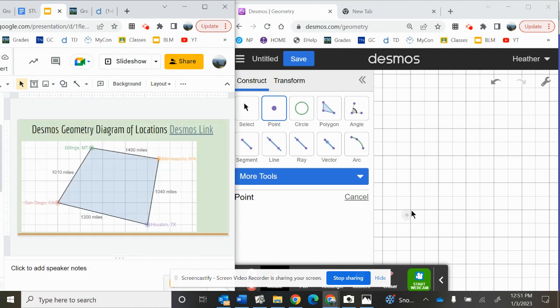So here we go. I'm going to put a point down here for California, point down here for Texas, point up here for Minneapolis, a little bit to the east. And then I have a point up here for Billings.